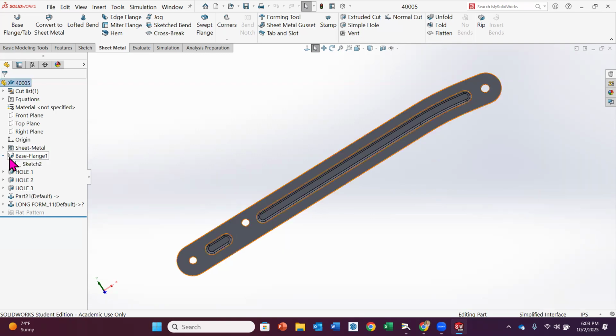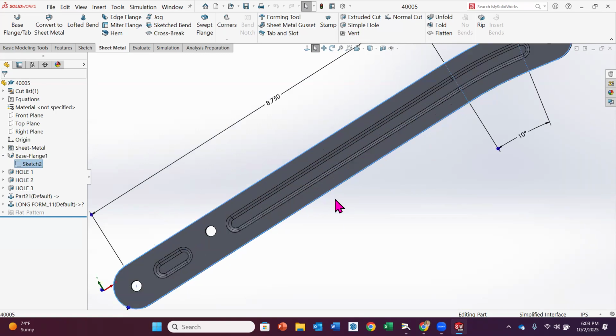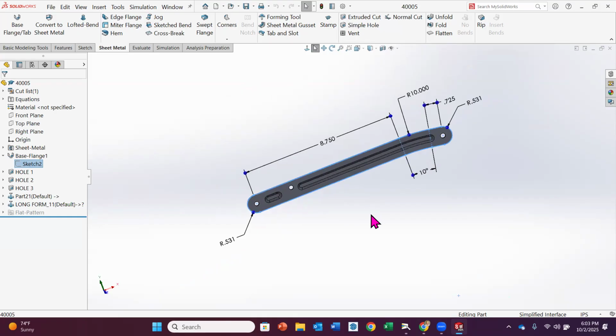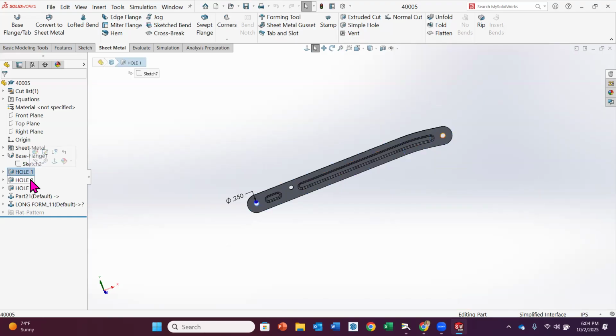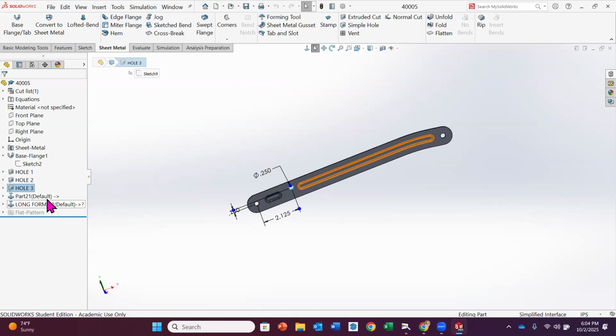So I'll show you my base flange again. It was just a flat piece, so no real flanges. It was where I identified how thick the material was. So again, 16 gauge. Then I put my holes in place for everything. All 3 holes went in, and again, I did it through the sheet metal extrude cut here. And then I added my form tools at the end. Again, we'll look at that in just a bit. So those are the sheet metal parts that I created.